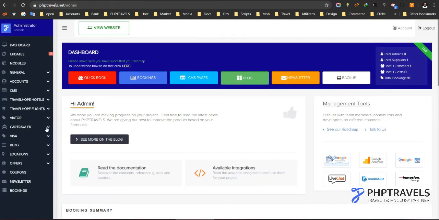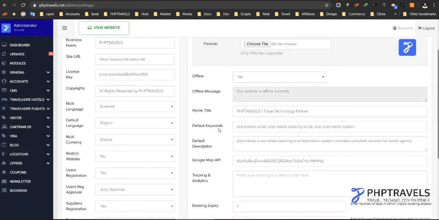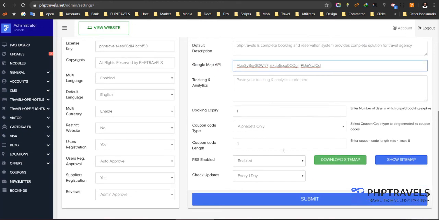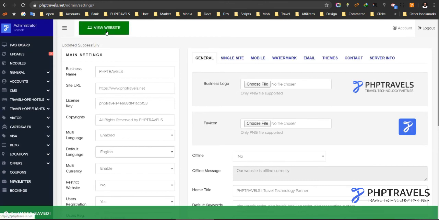Then from your admin panel, move to settings from general and then scroll down and find the Google Maps API key, delete the previous one and add this new one, paste it and then click on save. And that's all. The page has been saved.